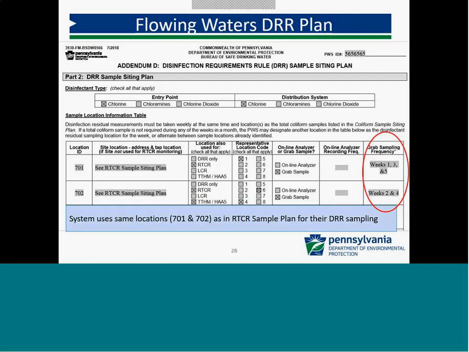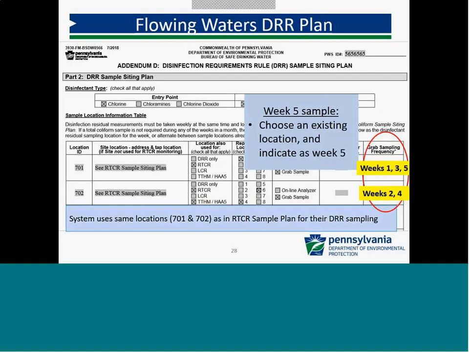So the plan, the template you'll see in the instructions calls for you to actually identify the weeks that you're sampling for these, and we showed you that in that kind of graphic. So they're alternating weeks, 1, 3, 2, 4 for 702, and then when a week 5 occurs, they have that identified in the plan for 701. So the bottom line is here, always identify in your plan a location for that week 5. When it does happen 4 times a year, essentially, you'll need that week 5. So that's a small system example, Flowing Waters.